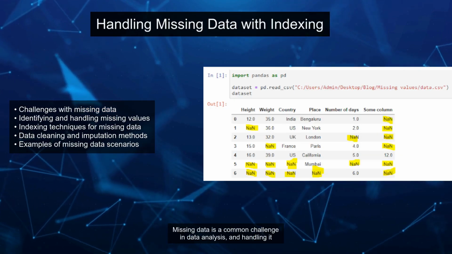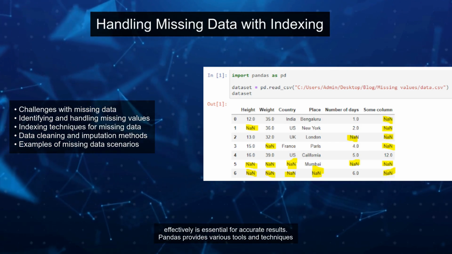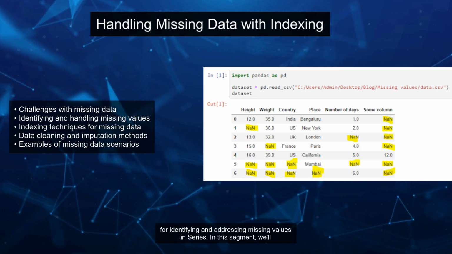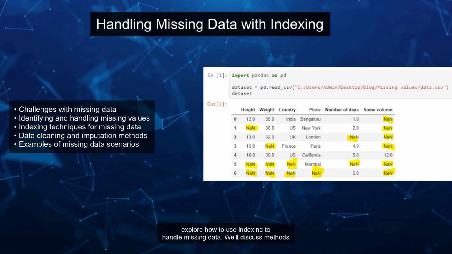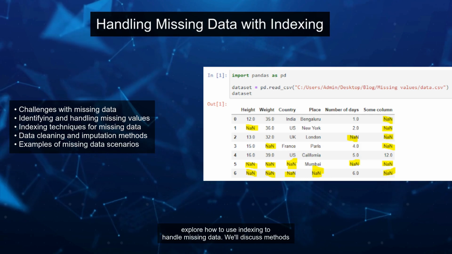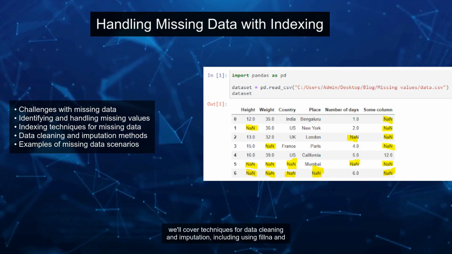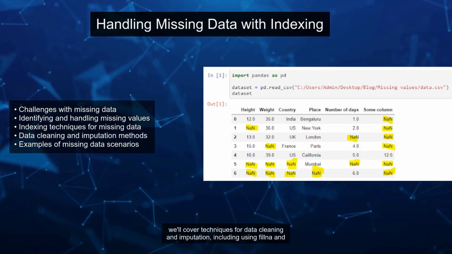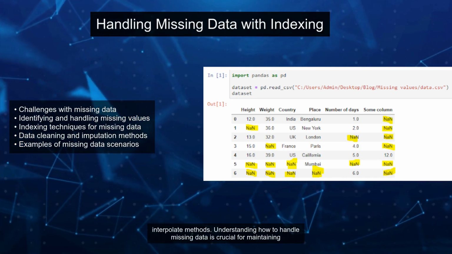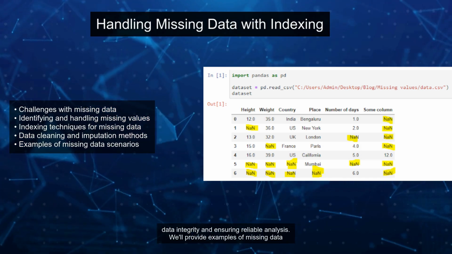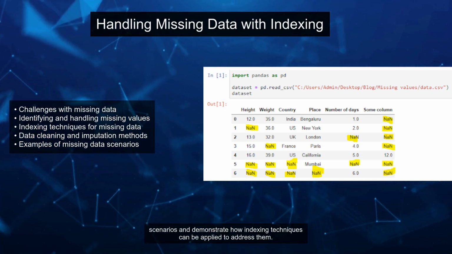Missing data is a common challenge in data analysis, and handling it effectively is essential for accurate results. Pandas provides various tools and techniques for identifying and addressing missing values in series. In this segment, we'll explore how to use indexing to handle missing data. We'll discuss methods for identifying missing values, such as using isnull and notnull functions. Additionally, we'll cover techniques for data cleaning and imputation, including using fillna and interpolate methods. Understanding how to handle missing data is crucial for maintaining data integrity and ensuring reliable analysis. We'll provide examples of missing data scenarios and demonstrate how indexing techniques can be applied to address them.